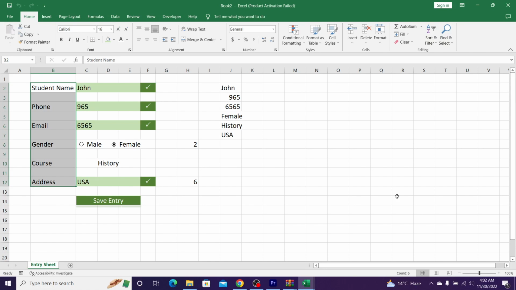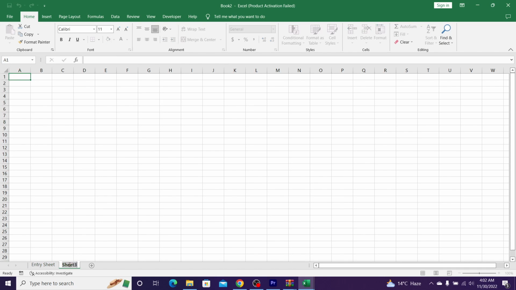Now let's make a new sheet for database. So what we need to do is make a new sheet and type database over here. Now the first thing which I'm going to tell you is to leave the first row. Don't add any headers in the first row.